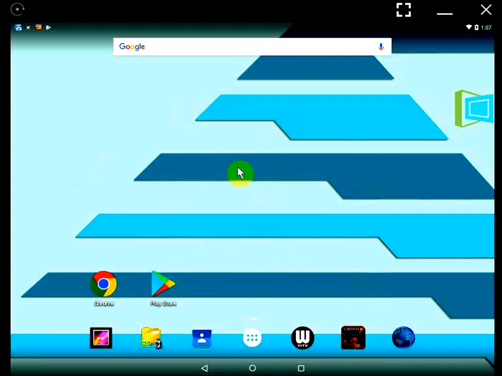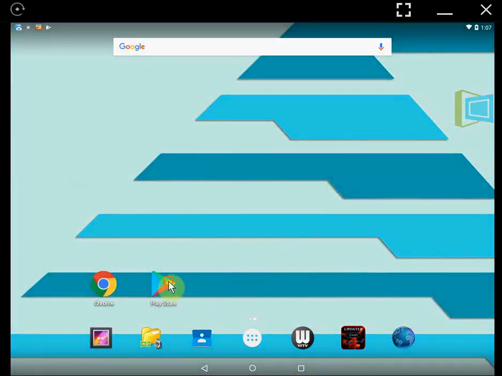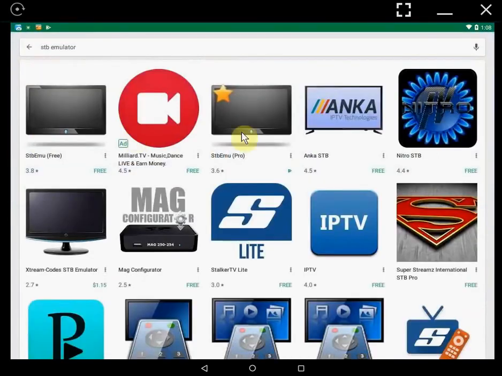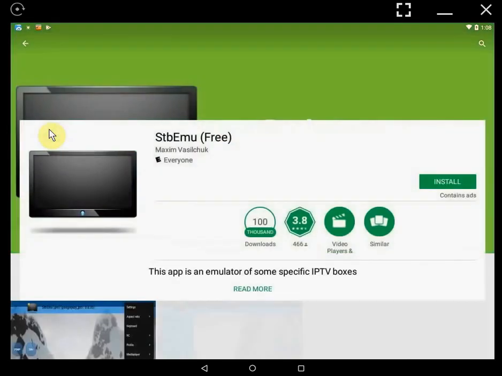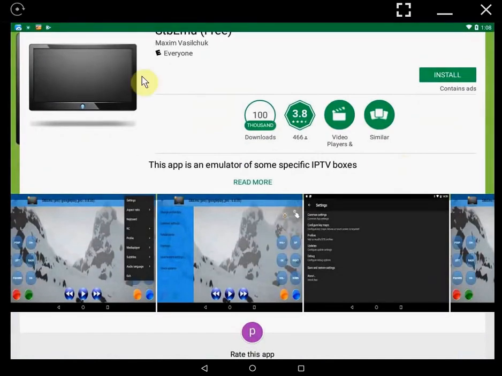So here to make our video, we're actually using a PC version of Android so you can see it. So you've got your information for your IPTV service. You're going to go to the Play Store and search for STB Emulator Pro. Now, as you know, there's two versions. There's the free version, which you can use. Only difference with the free version is you have ads on it.